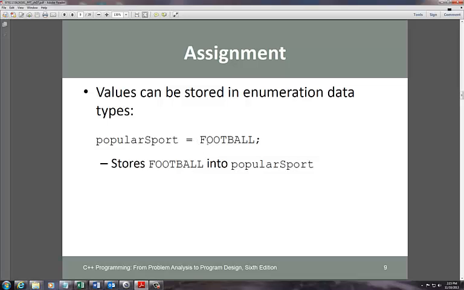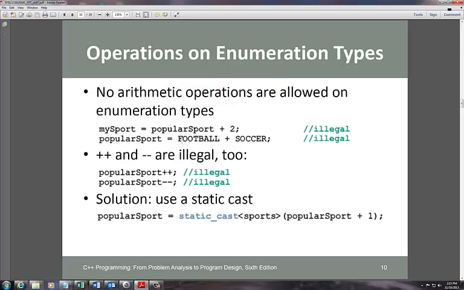All right, so bear with me again. The rule that the right-hand side of the equal sign is equal to the left-hand side still exists. A couple of things. You can't do arithmetic operations on an enumeration type. First of all, you can't do increment or decrement. The solution is your static cast.